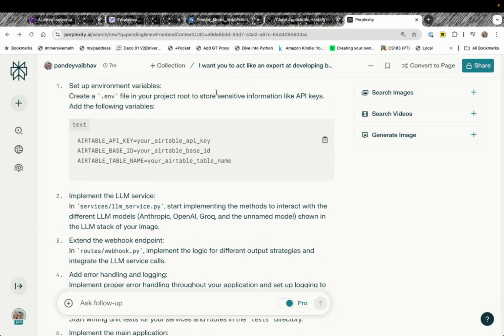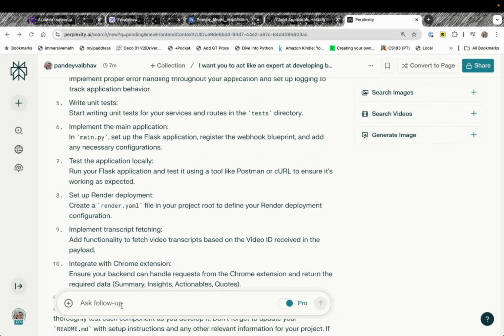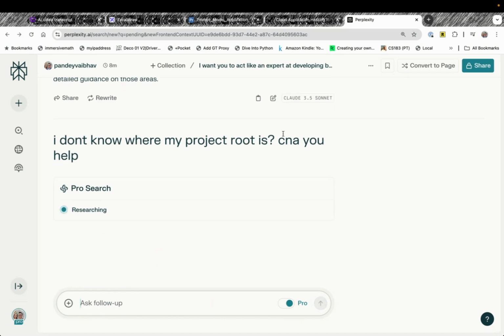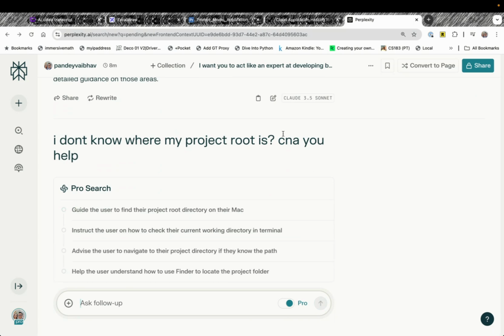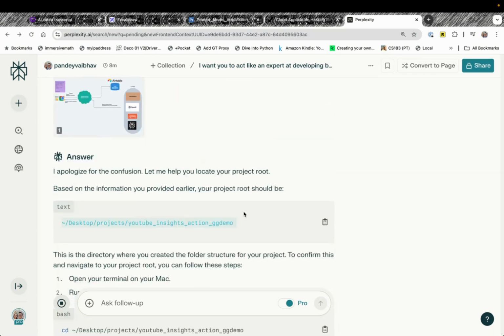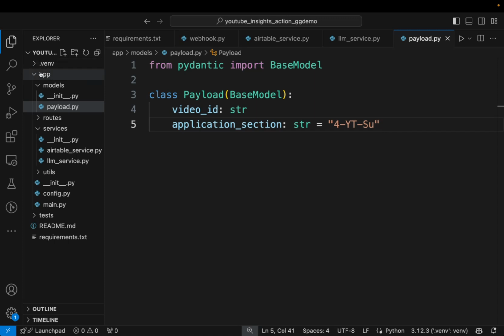So it's saying in your project root. Now I'm going to act as if I don't know anything what project root means, and that's what I'm going to start asking it. I don't know where my project root is. Can you help? Right, so it knows the history. I have already shared which folders I am in. It helped me create those folders as well. So I'm just going to say, hey, this is your project root. So this is where I need to create my .env file, right?